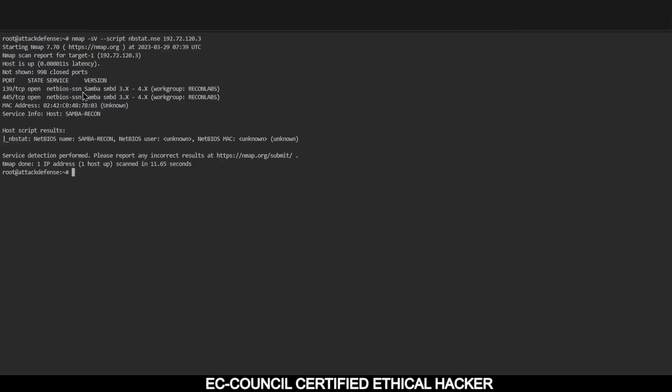So for this lab, we wanted to know the workgroup of this IP address. We got to know that the workgroup of this host is RECONLABS, and after that the host script also gives us some results: the NB name is SAMBA-RECON, and we are not aware of the NB users, but we are aware of the MAC address of this host machine. So that's the only thing that we'll be able to recon or enumerate for this NetBIOS service.